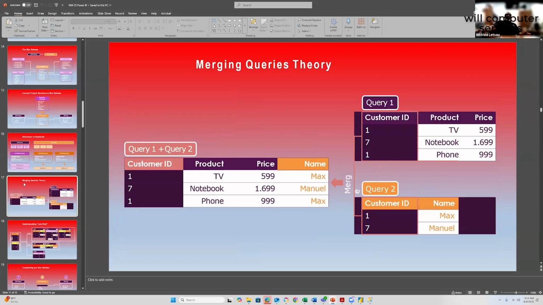Coming here, merge query. Like I was showing you, query one, query two: customer, product, price, name. Query one and query two have customer ID, product, price, customer ID. You see that the customer ID and the customer ID match here. So we have query one plus query two, and it gives you this because we have a matching column, just like SQL.